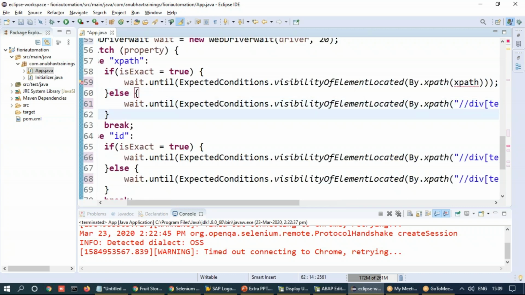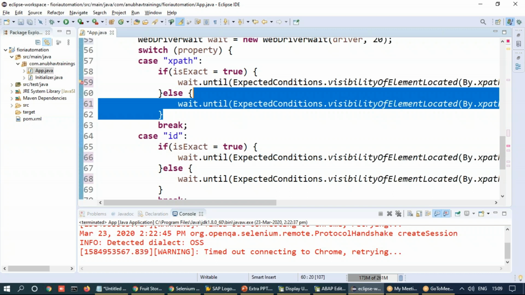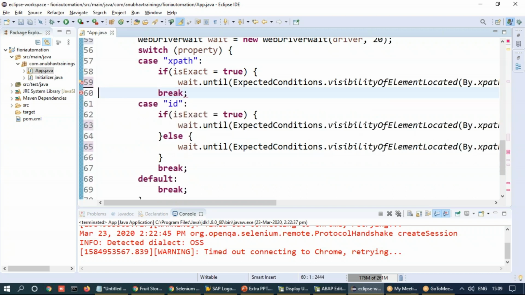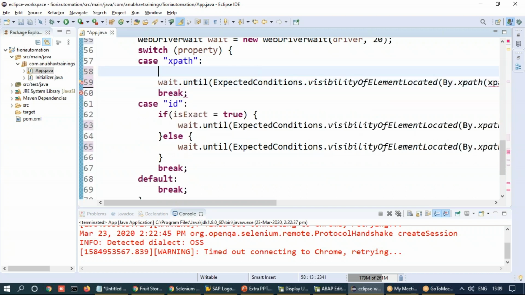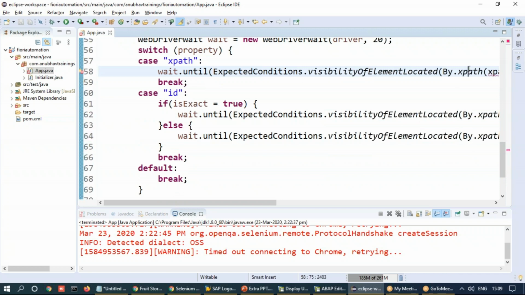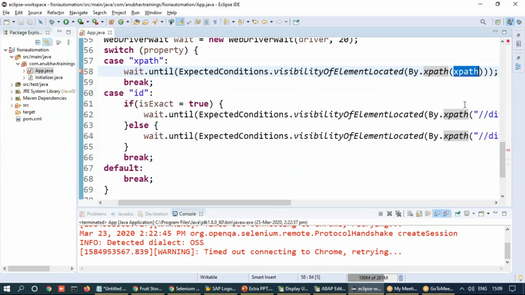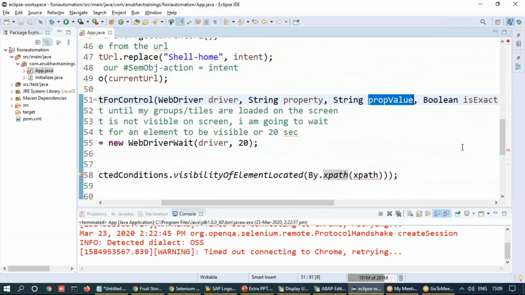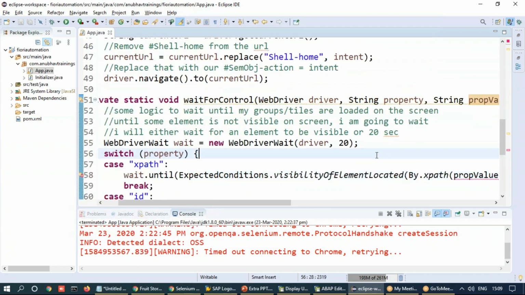Direct XPath you can pass in. For this, the condition doesn't matter whether it is exact or not, because the outside caller has anyway given you the exact XPath. So that's the property value.